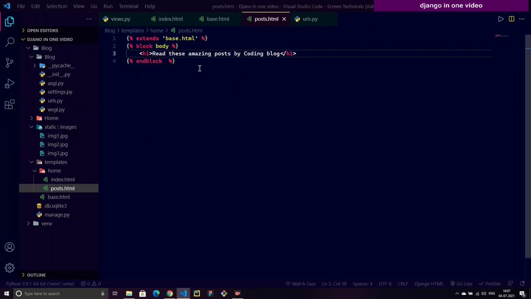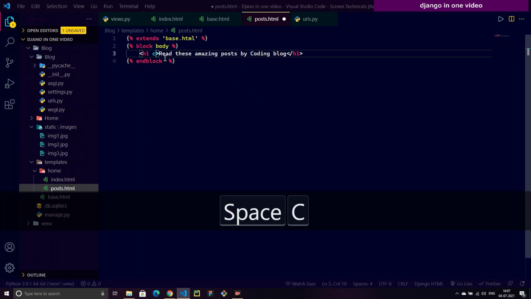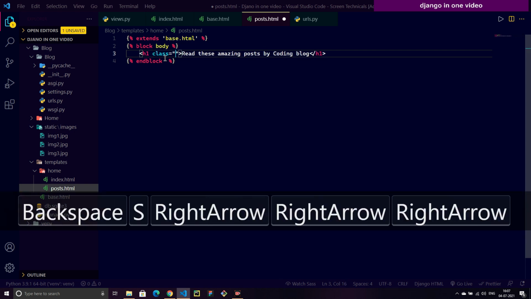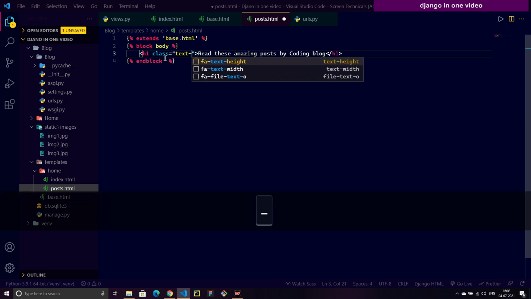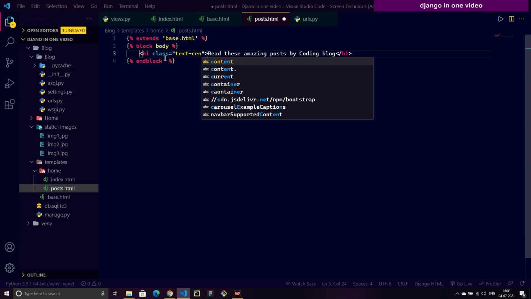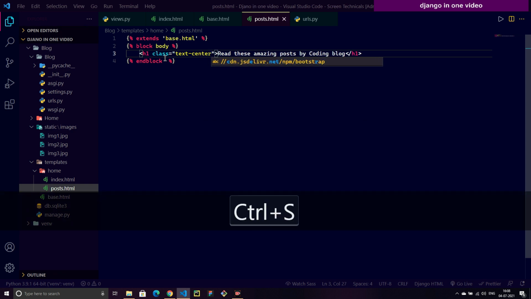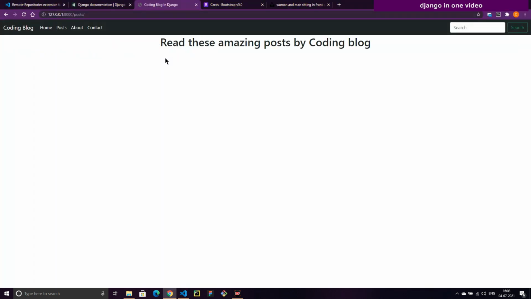center, right? So what I can do is add a class at this point. Class equals, right here, this will be text-center, I think. Okay, save this, go to the browser, refresh that. Yeah, we got it, right?